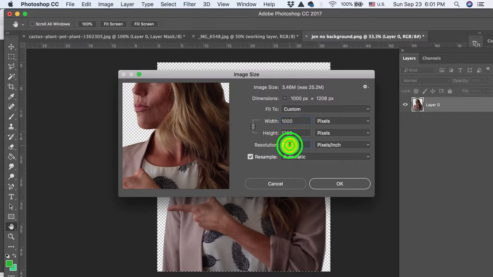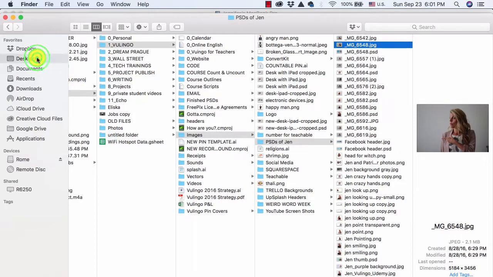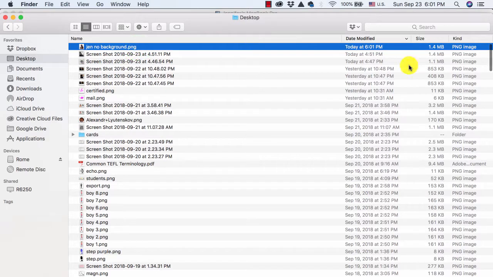72 is the resolution for a website. 300 is the resolution for print. If it's 72 resolution and you print it, it's going to be fuzzy, pixelated. So 1,000 at 72 is perfect. I'm going to save it. Now if I go and look at that file size on my desktop, it's now 1.4 meg. I just chopped it down to a lot less.